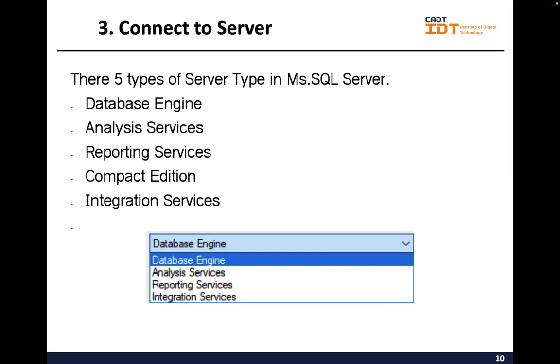For the fourth is compact edition. Okay, maybe you cannot see it in the list after you install if you use the old version, but for the new version, it will display for the fourth point, compact edition. So for the compact edition, we will use it to develop a mobile application. We can use it to develop a mobile application, but maybe it is not displayed here, so we need to configure it later.